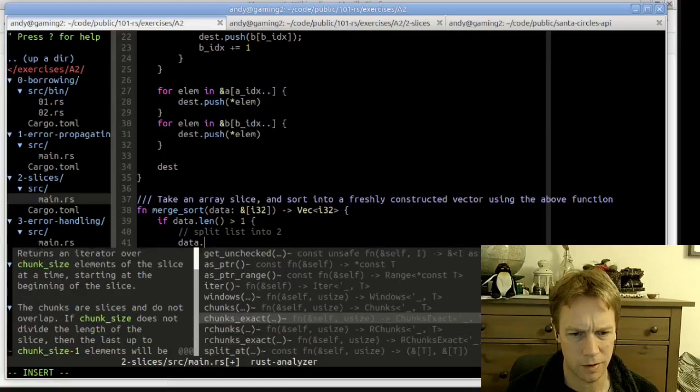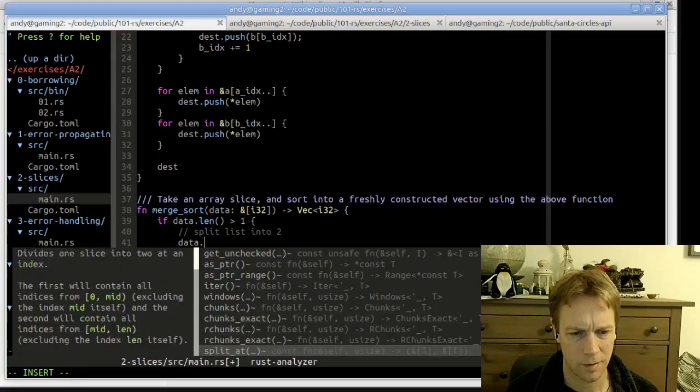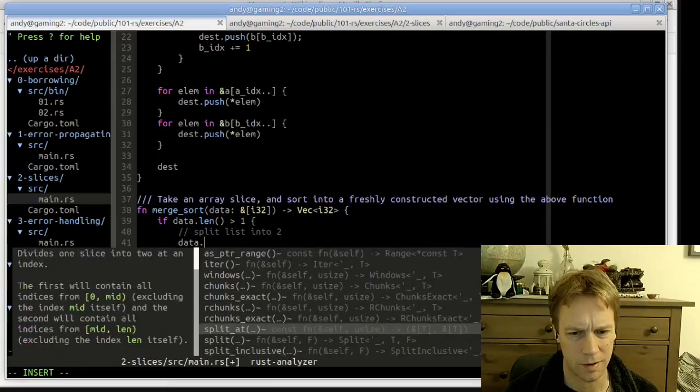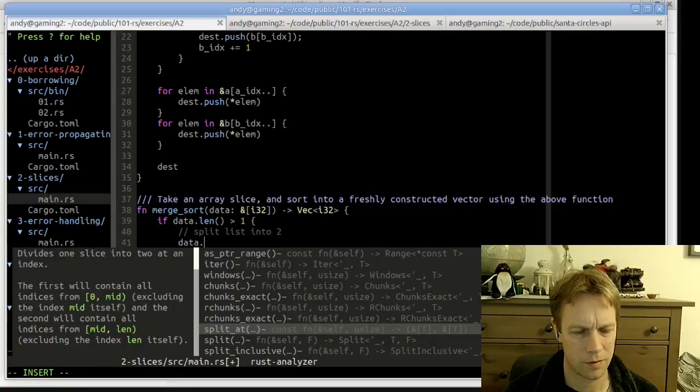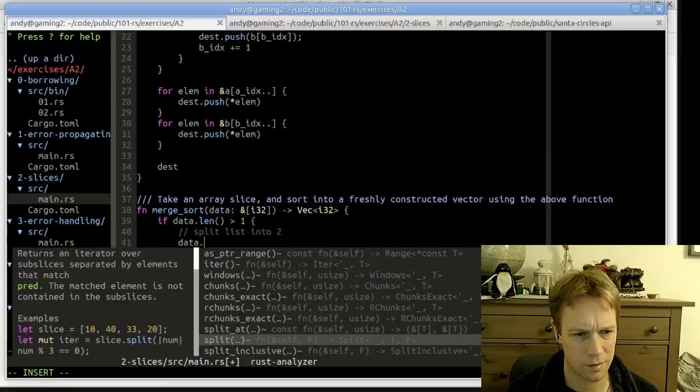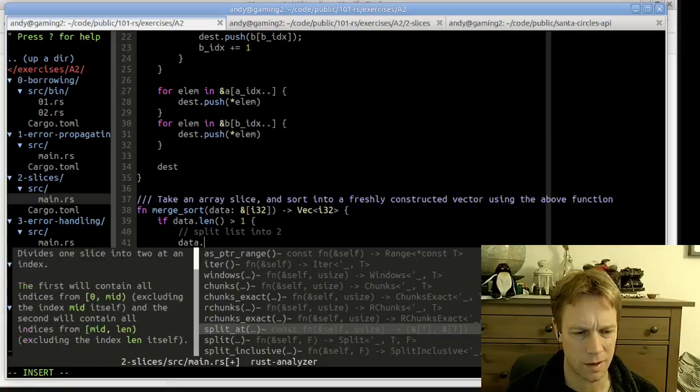I guess we could do chunks exact. Maybe chunks exact or split at. Yeah, split at is the thing I was thinking of. Divides one slice into two at an index. That's what we want. What's split? Yeah, we want split at the midpoint.